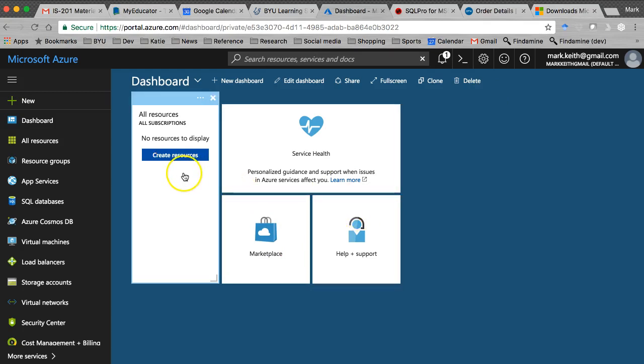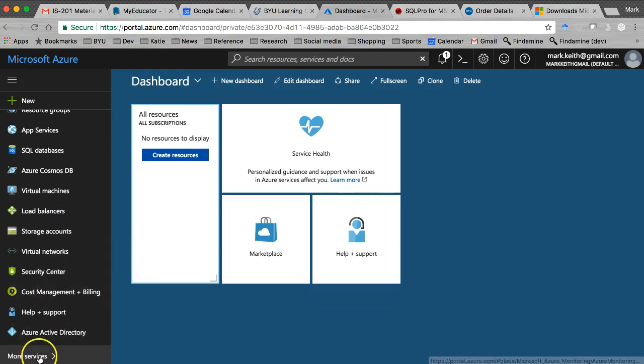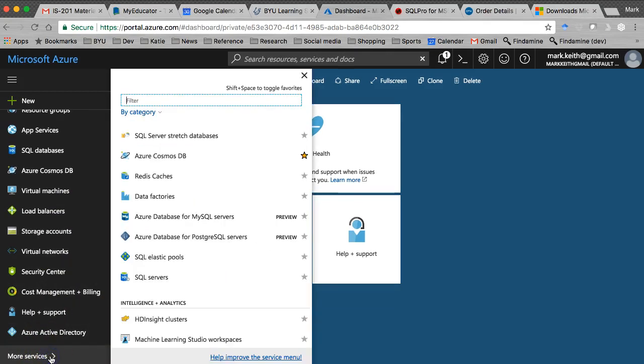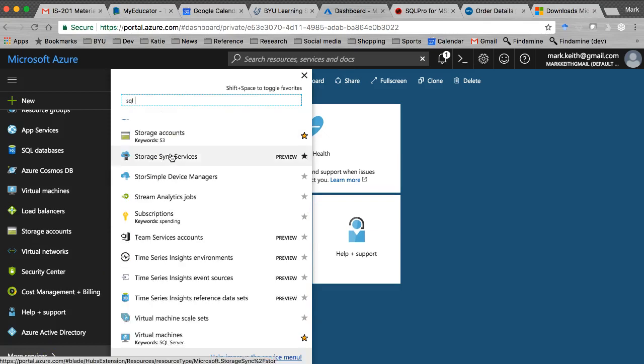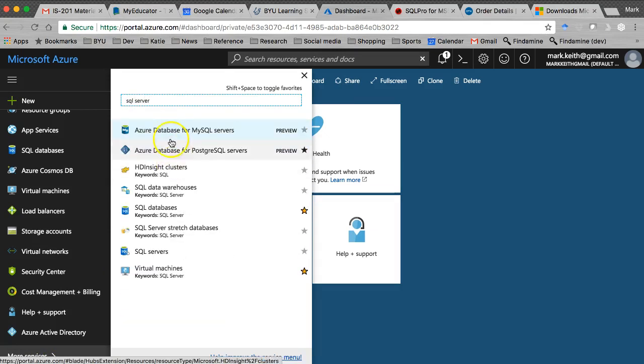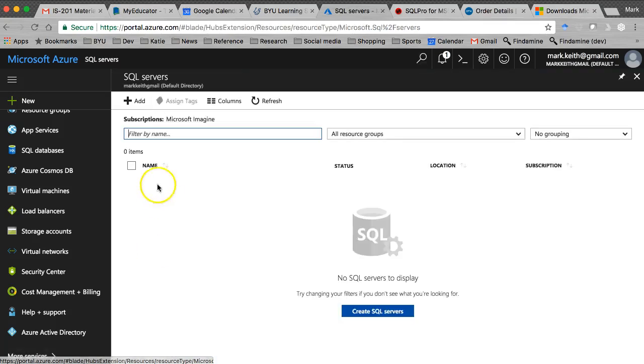No big deal. So next, before we can create a database, we need to create a SQL server that we can create the database on. So click here on More Services, and we're going to type in SQL Server. No, right here, SQL Server. So click on this one. Let's make one. Add.